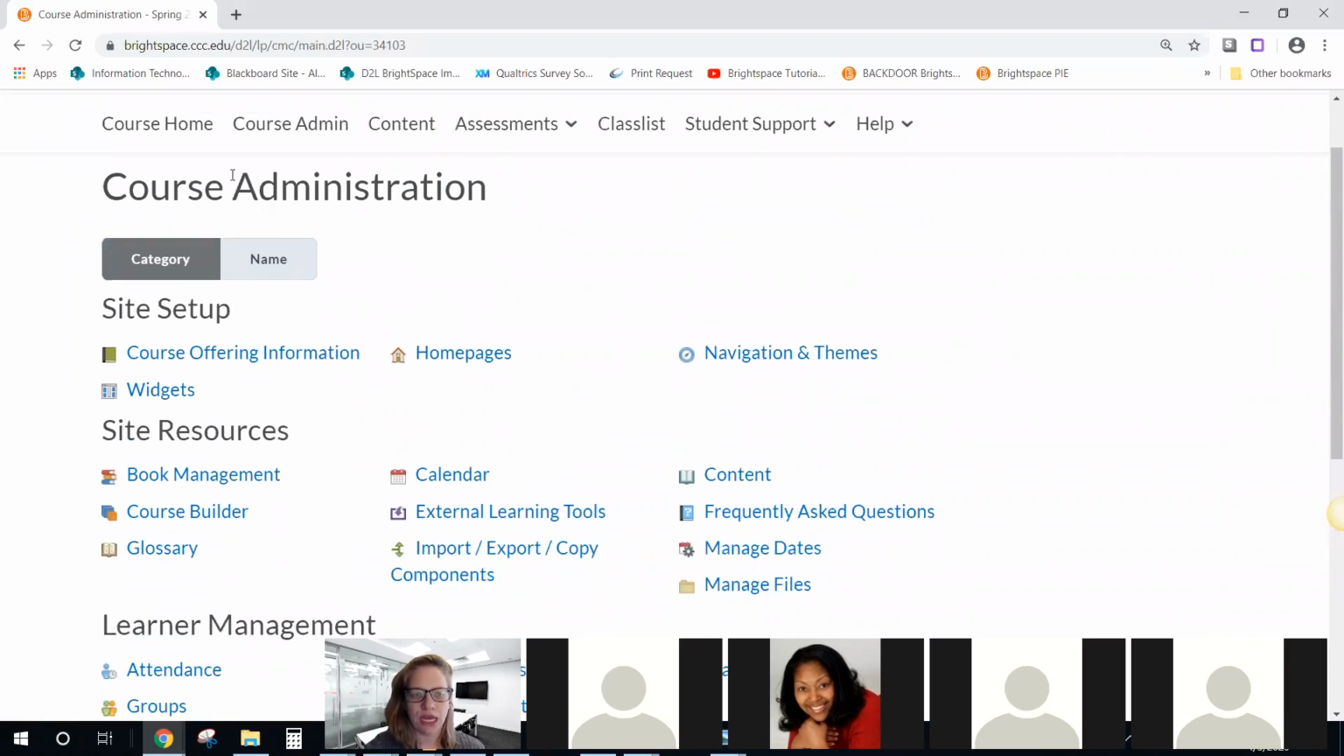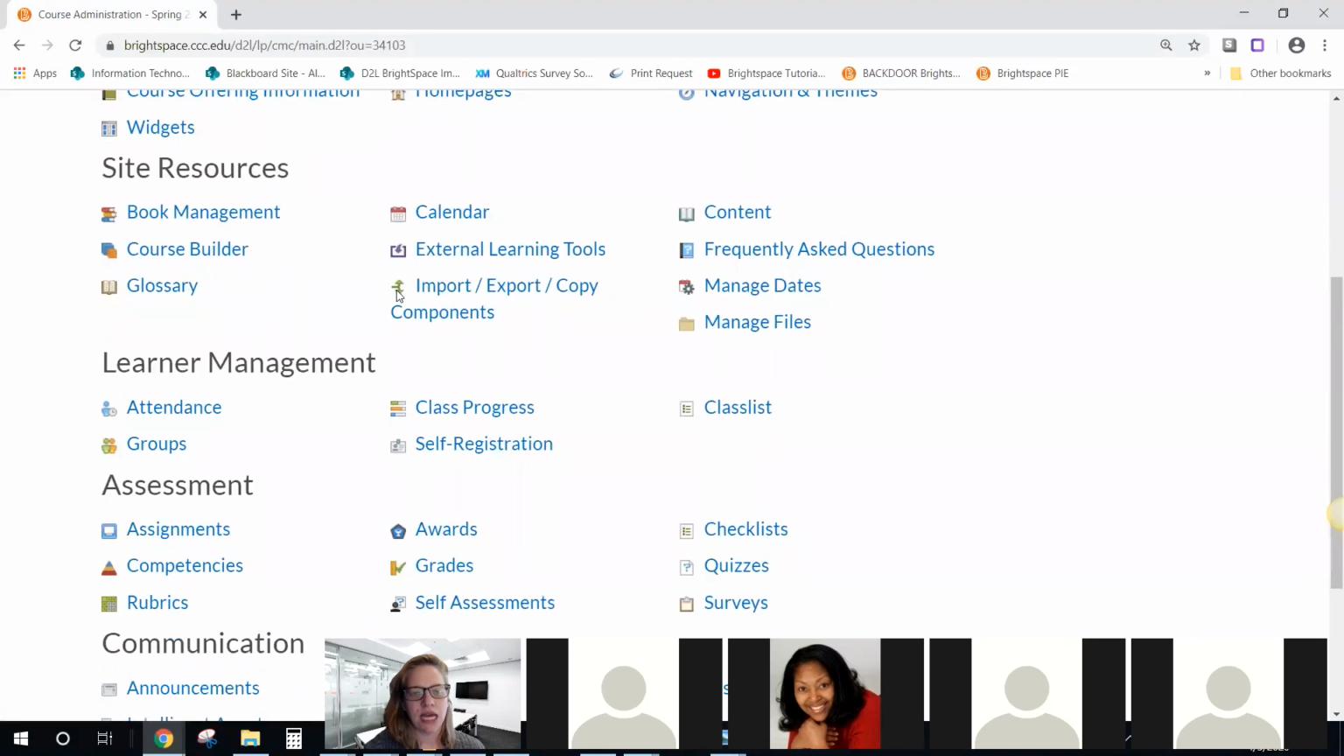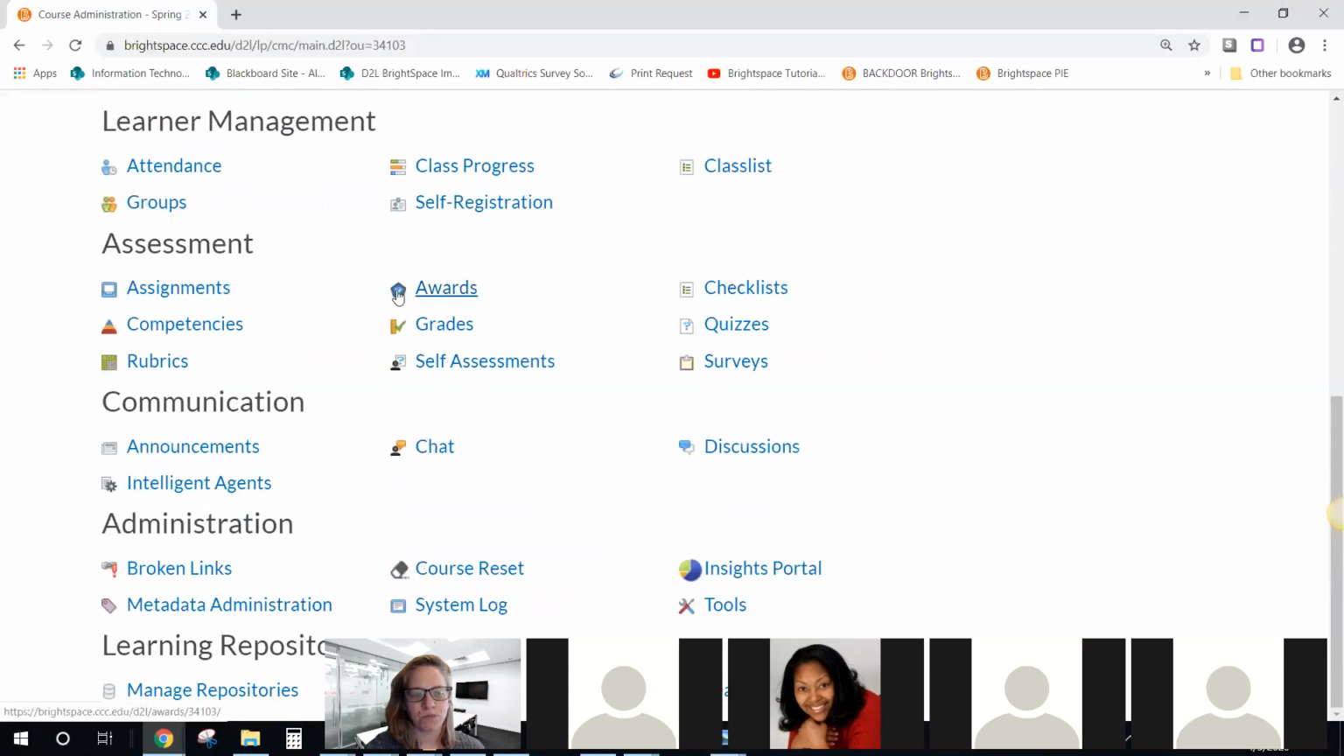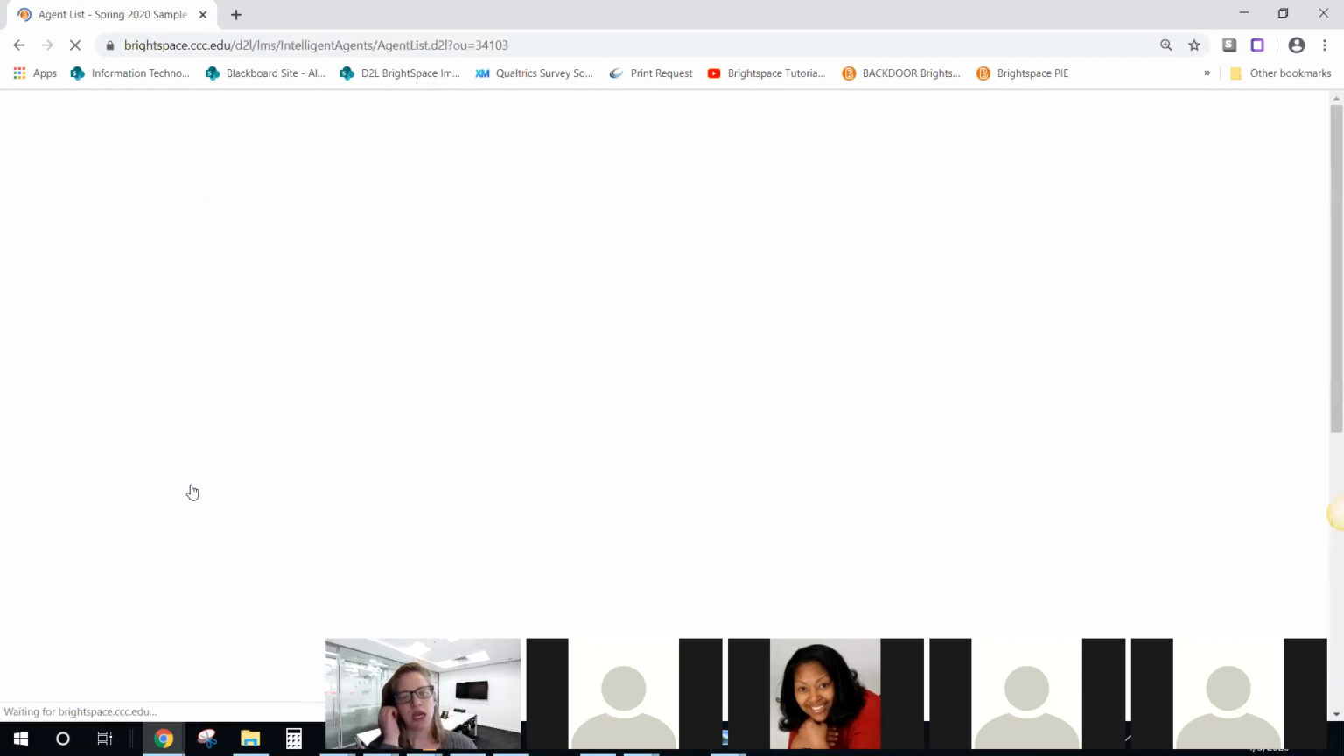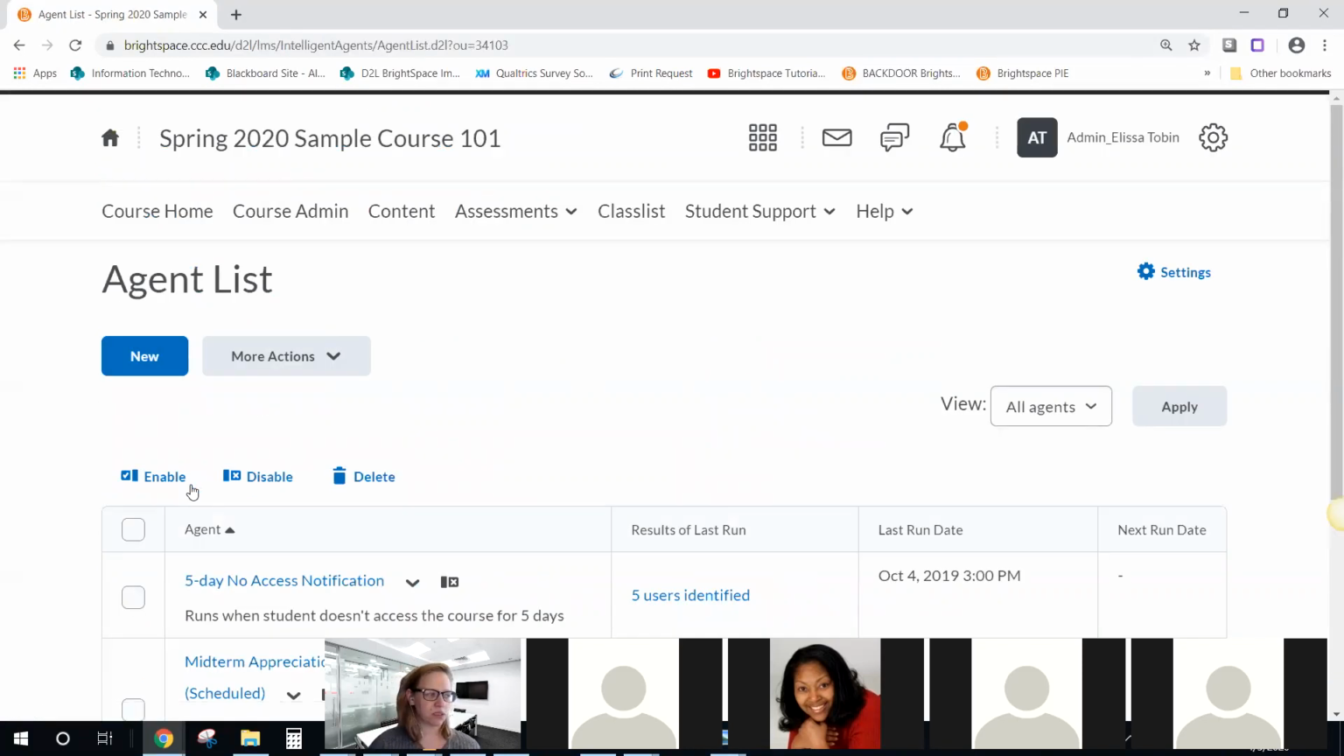So let me go again under course admin. Our intelligent agents tool lives under communication, or if you are alphabetizing by name, it's alphabetized. So intelligent agents. Intelligent agents can be used to communicate. So basically it's to alleviate you from having to email students when something's about to be due, or someone missed the deadline, or a student hasn't logged in for several days, or any of those release conditions that we're seeing in the badges.